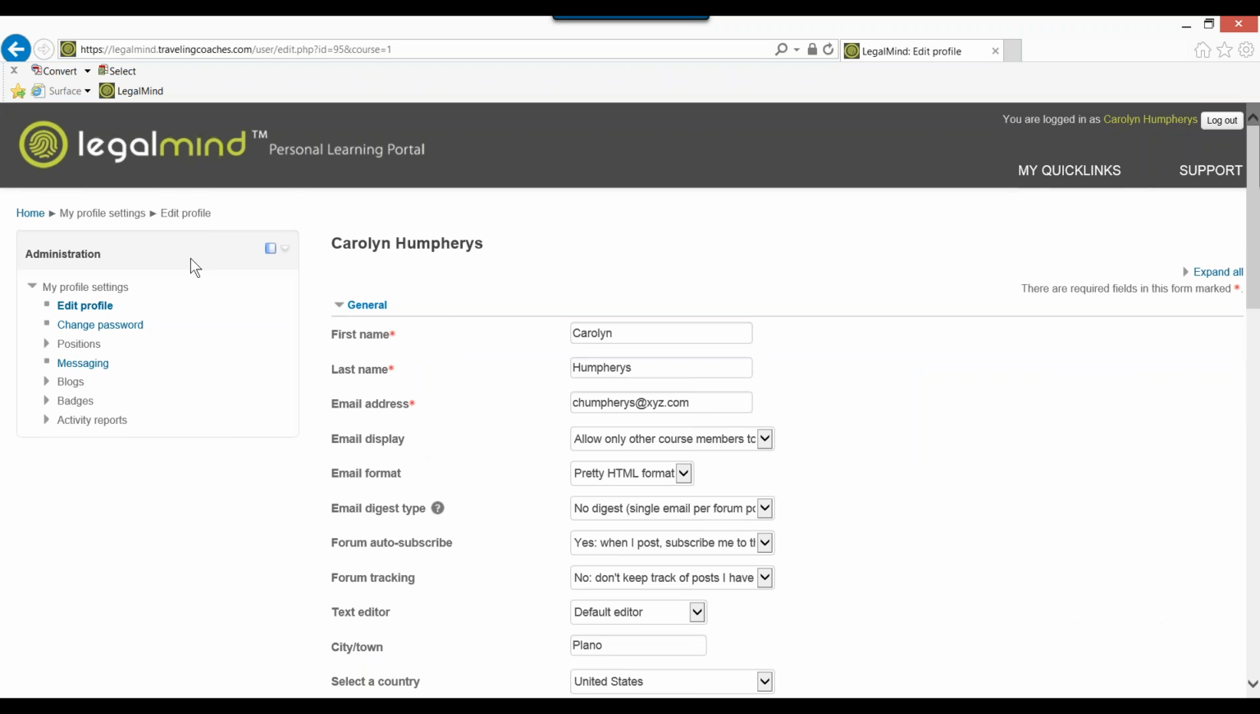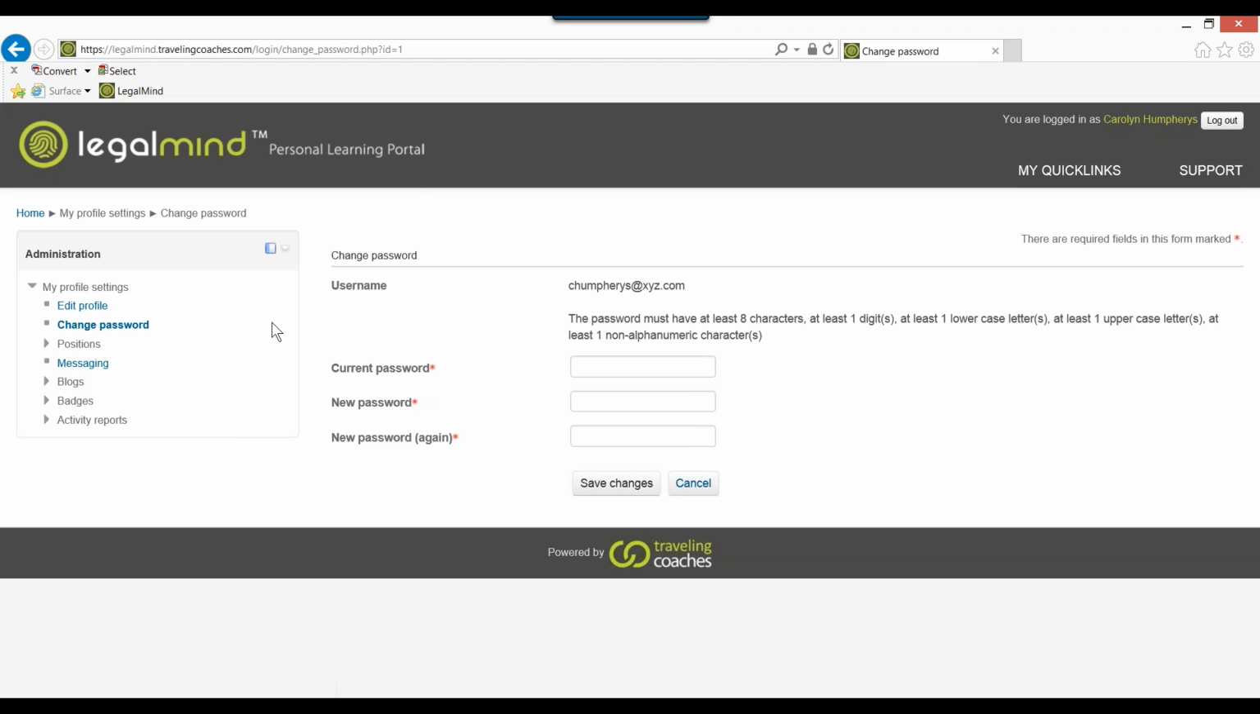I'm going to scroll back up to the top. Right below Edit Profile is Change Password. So if you ever do need to change it, right here is where you go to do that.